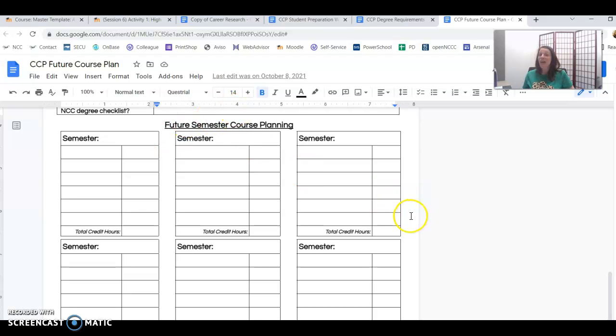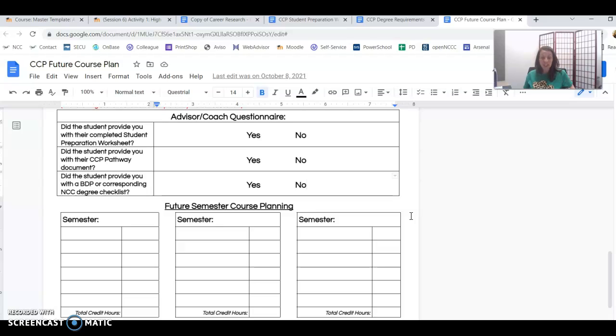Keep in mind that you cannot make good decisions while doing this assignment if you do not have the BDP or the bachelor degree plan from your four-year school. So you can pick a bunch of classes, but they're not going to be what's best for you if you're not looking at that degree pathway given from your four-year school. So make sure that you have that, and make sure that you and your advisor or your career coach are both looking at that document.